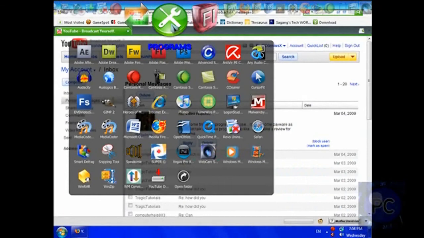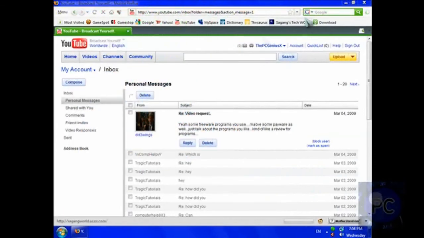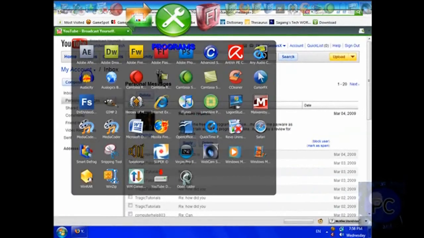Once again, if you want to download any of these or just find out more about the product, you just type it in Google. You want to know more about Super, just type in Super, capitalized, not even capitalized.